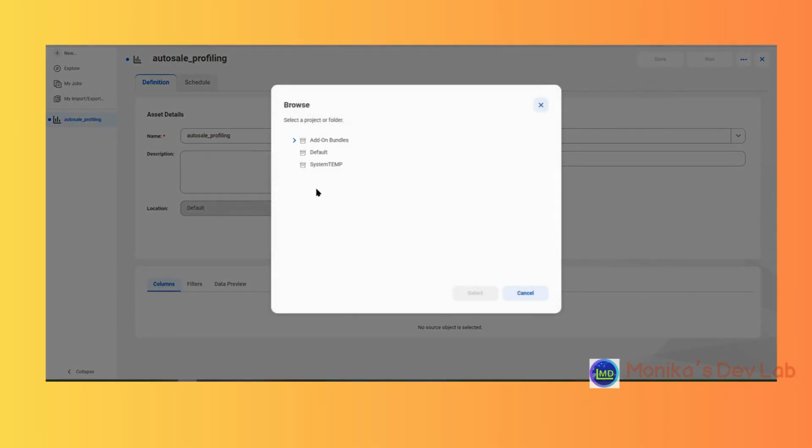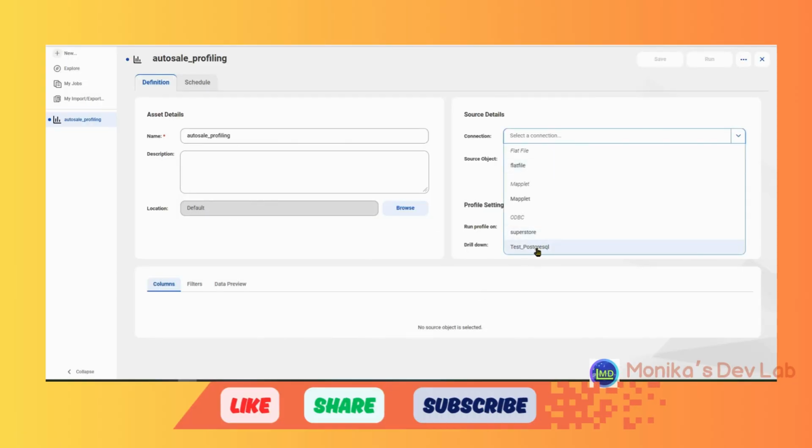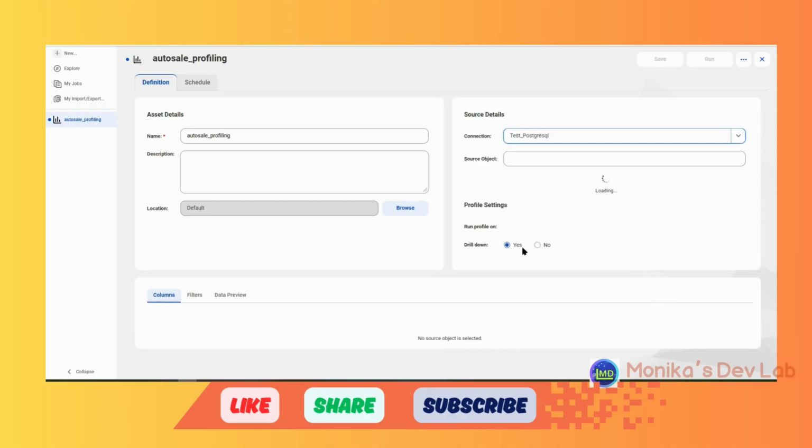Select the location where you want to create this profiling. So I'm using the default one. You can create your own folder as well. Now select the connection here. So I have some flat file connections as well as some PostgreSQL. So we are going with this test PostgreSQL.